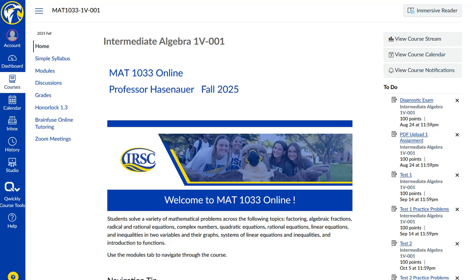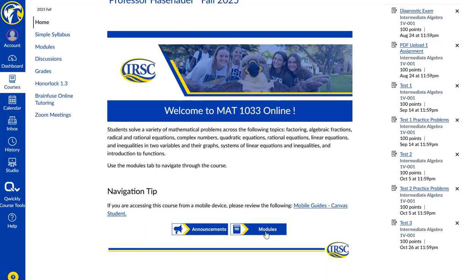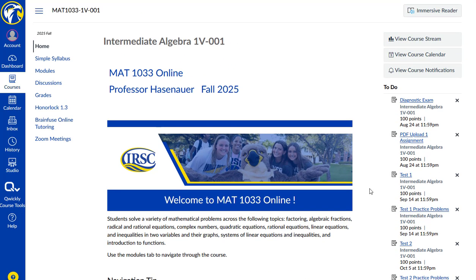So this is your home page in Canvas. When you first log in, this is what you should see. If you scroll down, you have a navigation tip here. You can navigate here, or usually people just navigate from the sidebar. The modules is the best one to navigate with, unless you're just picking one out. And so that's movement through the course.